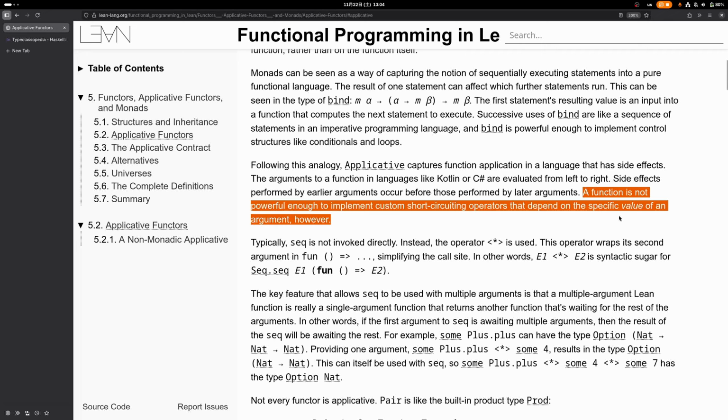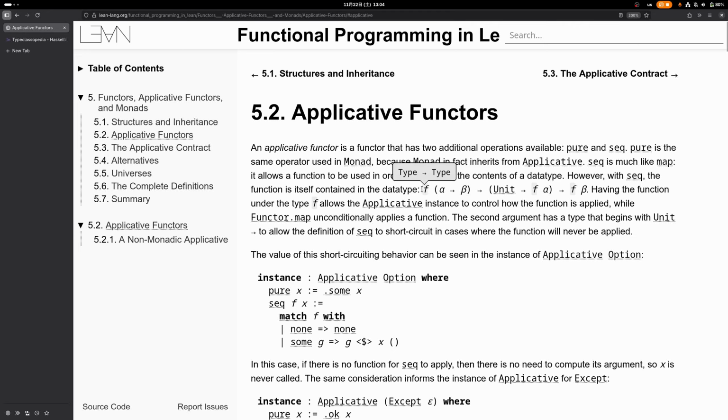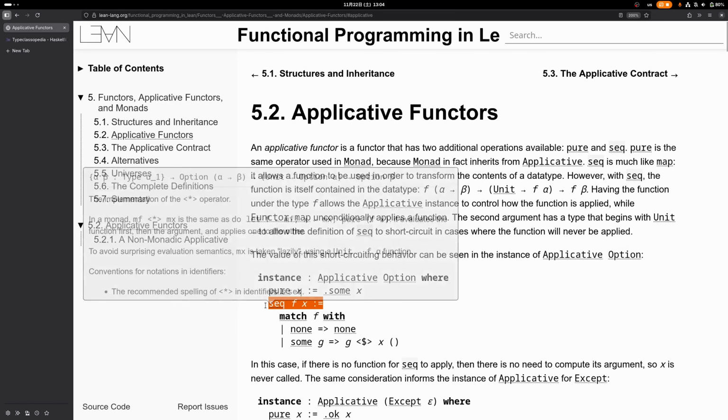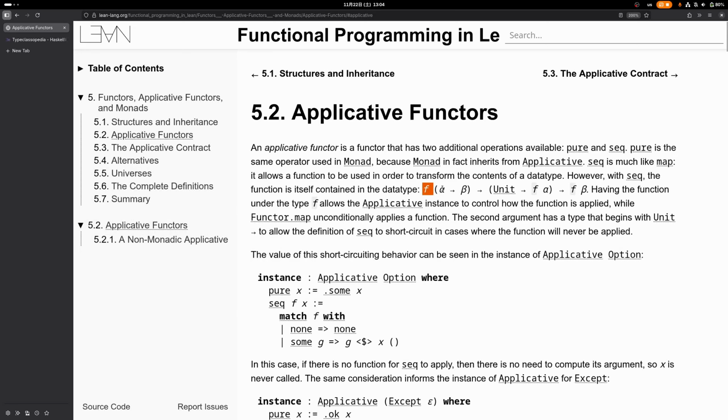But what we cannot do in applicative is custom short-circuiting operators that depend on the specific value of an argument. Yeah, so if there is any short-circuiting, you can even see it in the type, then this function has no control over it, right? Only the sequence function from the applicative instance has control over whether or not to perform the next step.